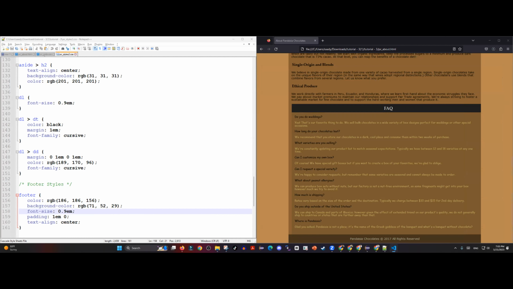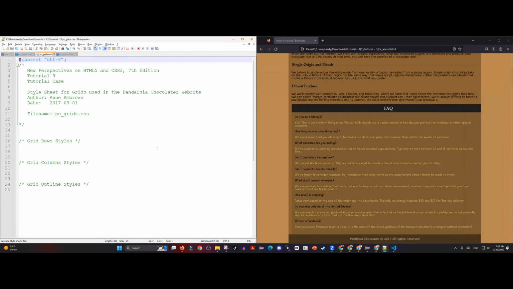Okay. Now let's go to the grids. The grids allow us to set up the grids. And what the grid does, it allows you to set up your page in different grid formats. So that would be page 203 of your books.